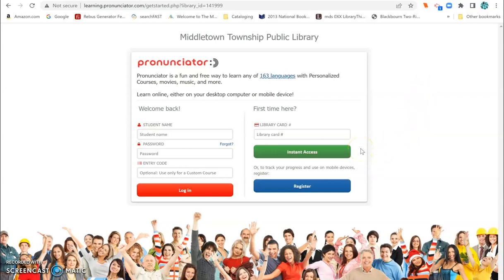So you have two choices. You can either do instant access, which will take you right into Pronunciator, and it will not track your progress. So if you are just looking around, or you just want a quick refresher and you're not interested in doing any courses or tracking progress, that would be the option to go to. If you register for an account, you will be able to track your progress and use that on your mobile devices. In either case, you will need your library card.